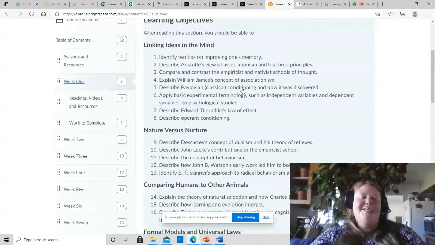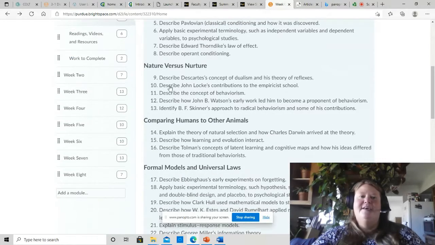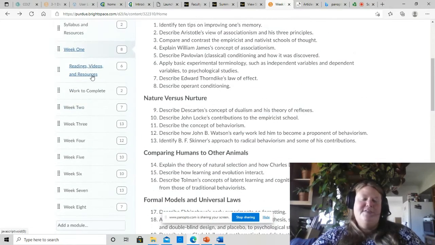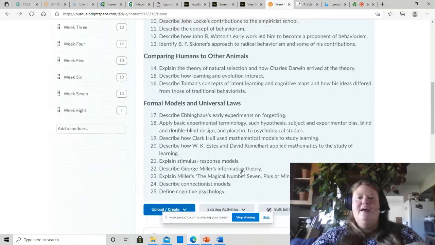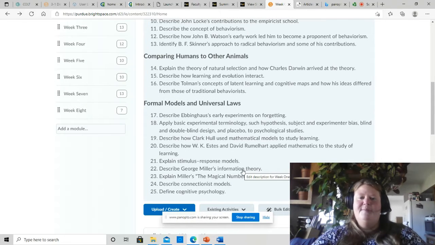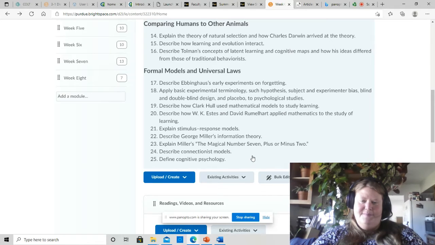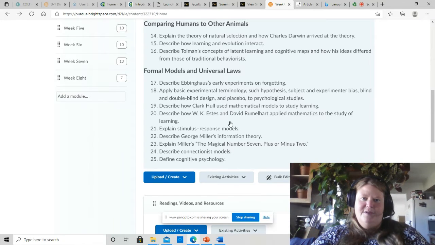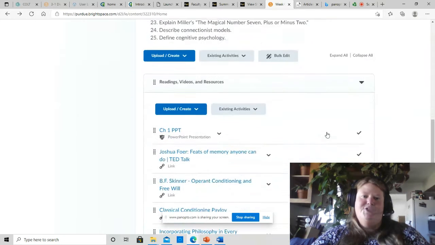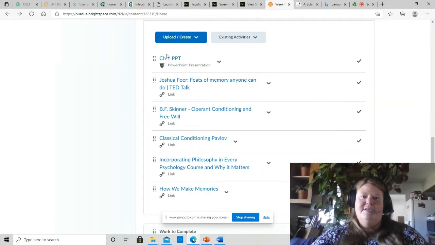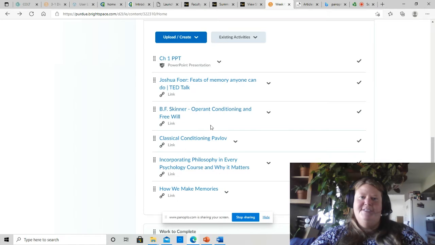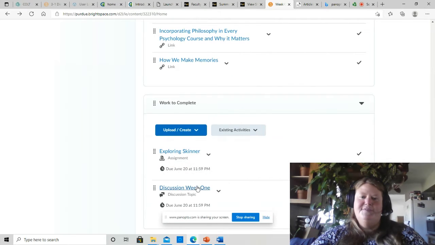You can use your textbook as a resource. You can use some of the information you find in readings, videos, and resources. You can find other things online, just make sure it's a reputable source. Don't cite Wikipedia or anything like that when you're telling us more about whichever objective you choose. These are all the videos and things that relate to chapter 1, and these are your assignments for chapter 1.